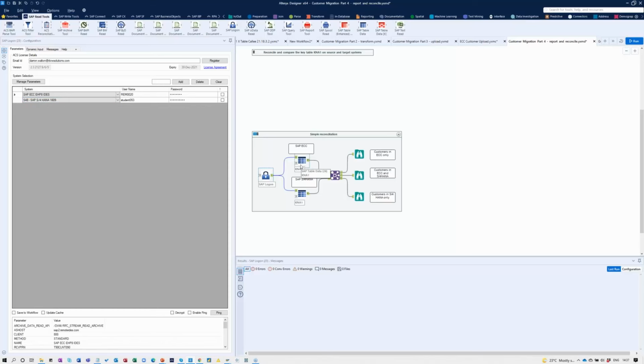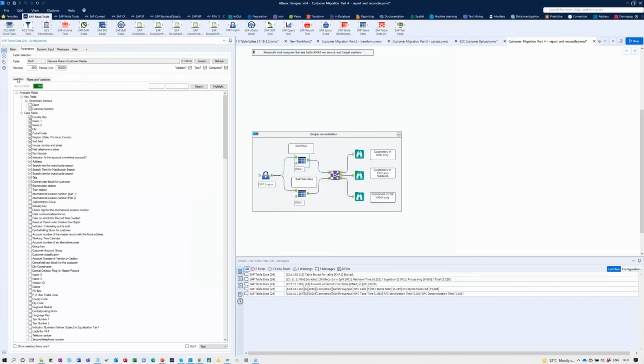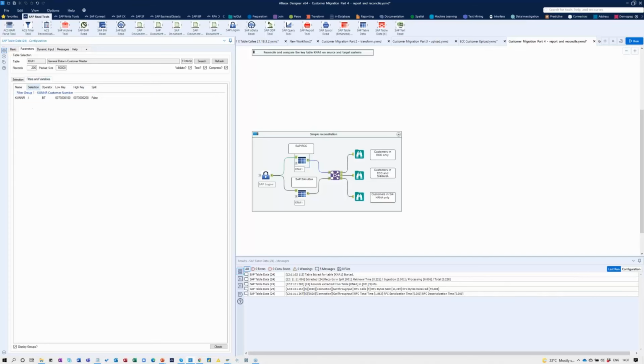I then dragged on and used our table data tool because in this particular workflow, I want to get in there with the laser and pick only those fields I'm interested in and maybe apply some filters to only select a subset of records, based maybe upon customer number or customer group or some other filter criteria. So I've searched for the table name in ECC. I selected the fields that I want to extract here and I've applied some simple filters to that.